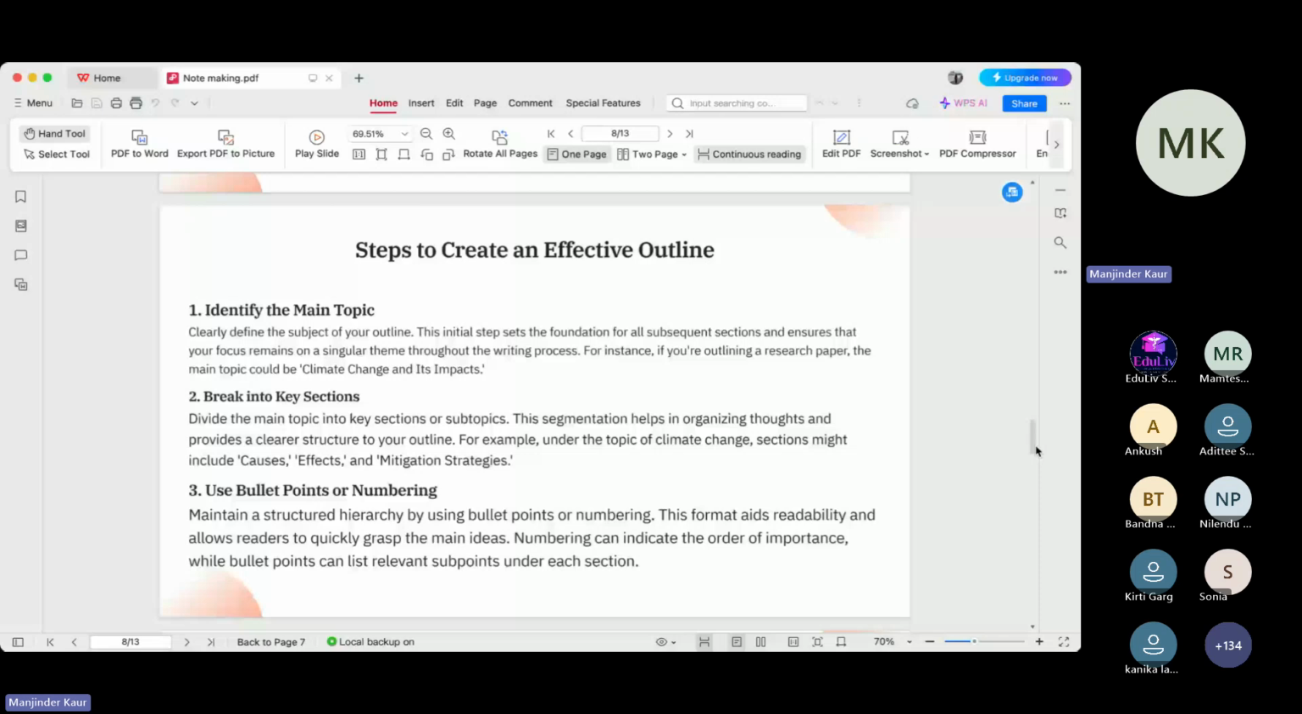When we are making a hierarchical structure, we can use bullet points or numbering. This format of note taking helps in readability. It makes the content clear to understand, and it also allows readers to quickly grasp the main ideas. Numbering can also indicate the order of importance. What is numbered one is most important. Or if there are various points, then the point of most importance becomes first. So these are all the steps to create an effective outline.